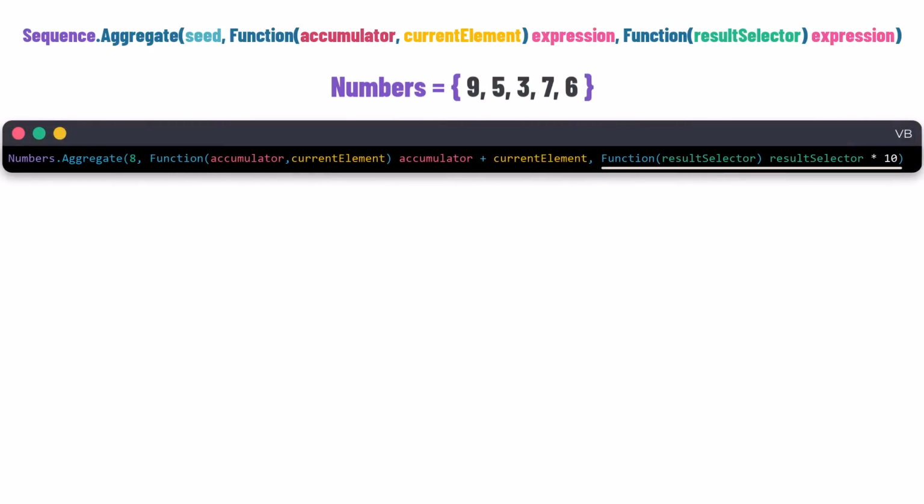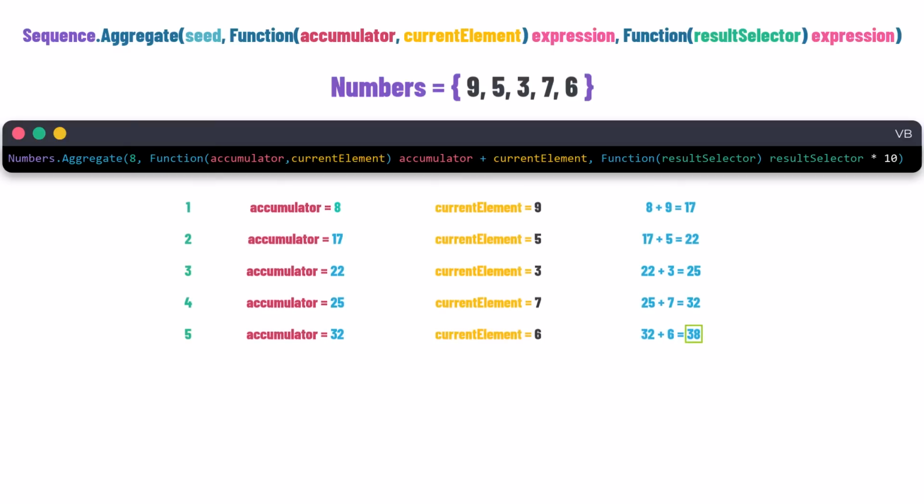As you can see, I used a new lambda expression with only one parameter. Here I am multiplying the result by 10. Let's see how it works. Like in the previous example, we first sum up the numbers to get the result, which is 38. After that, using the lambda expression we have the following calculation. The parameter result selector represents the result, which is 38. Multiplying this parameter by 10 gives us 380. So, the final result of this query is 380. In this way we transform the result into a new one.